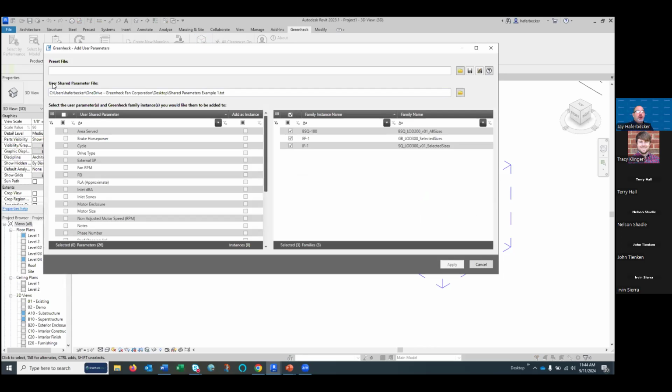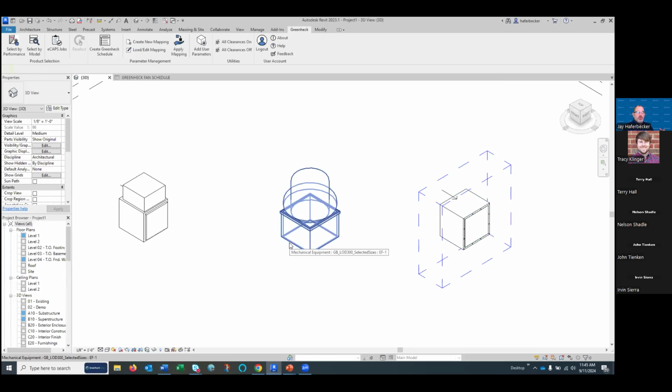So in this case, you need to load your shared parameter file, which it remembered from my last step. If it didn't remember it, you would click it here. I'm going to pick your brake horsepower field again, and I'm going to put that into my BSQ LOD 200 family. We just hit the apply button, and what happens there is we take your brake horsepower field and put it into our family.